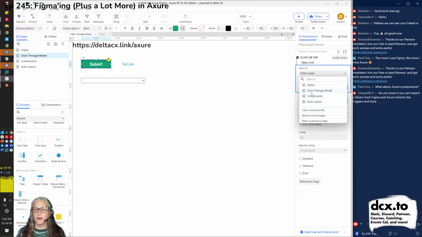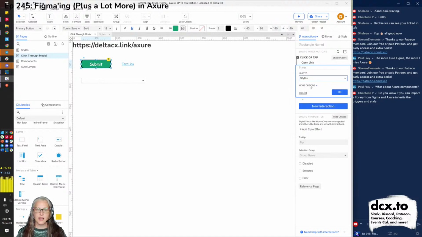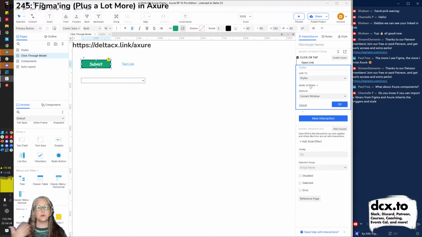So I can do that, or I can say no. Clicking this button goes to styles. And then you have some options. Should it open in the current window? Should it open in a new tab? Stuff like that. But that's all I have to do.